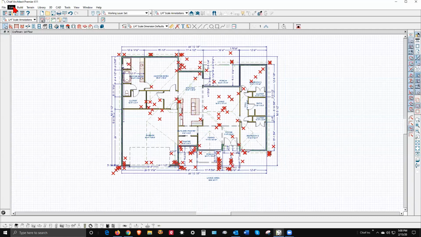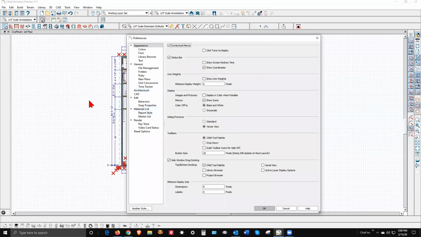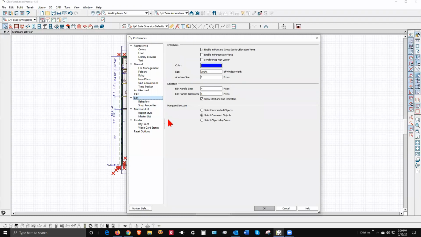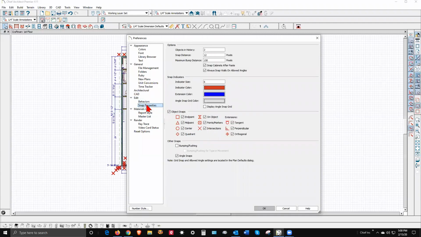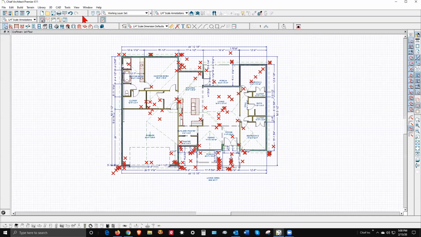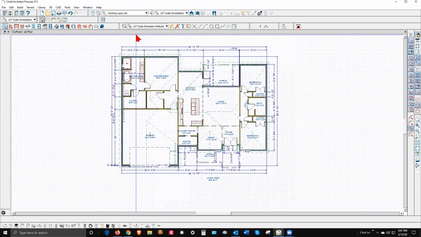Okay, next thing I'm going to do is go to Edit Preferences for this plan file. Well, I think it's a plan file. Let's see, I'll be under Edit. I'm looking for what's causing those red X's. I like these. These are temporary and automatic. To get rid of them, you just go up here to CAD, then go to points, right there. Delete temporary points, left click, and they're all gone.